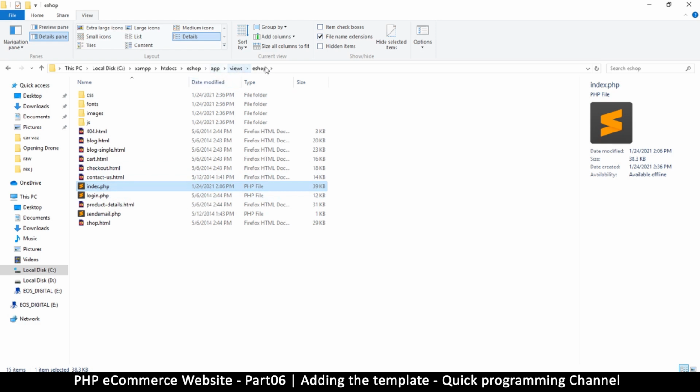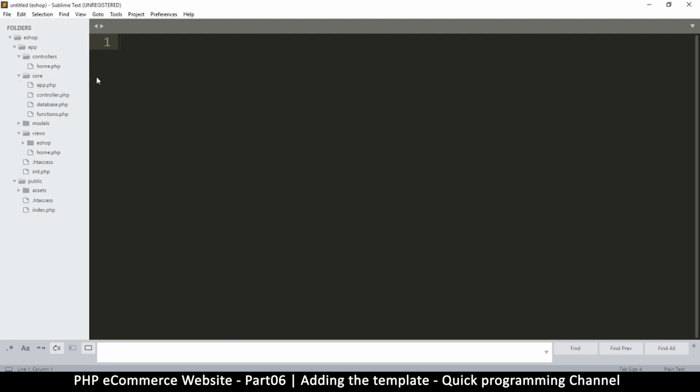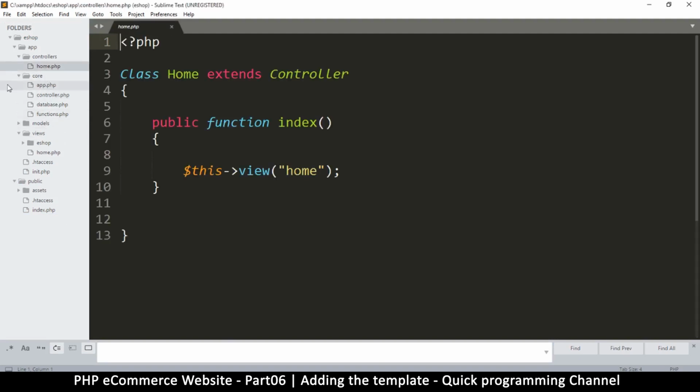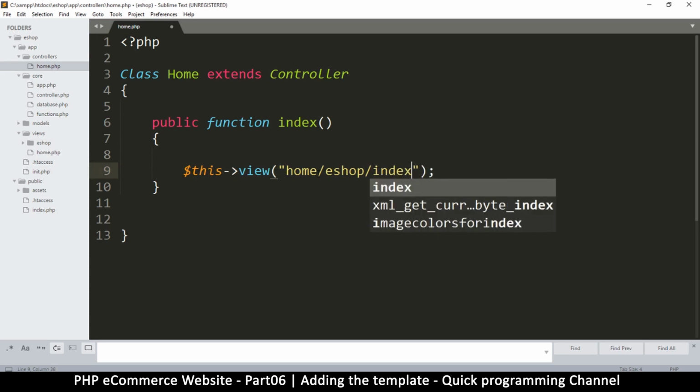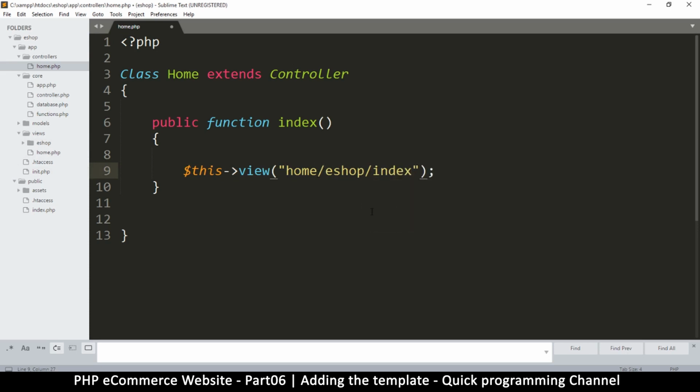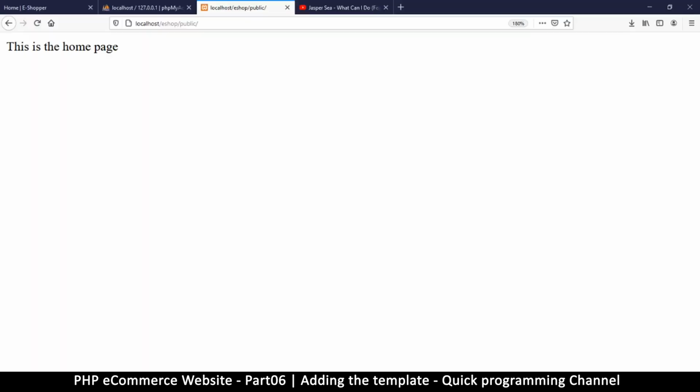It's app, views, eShop. So let me come back here to my MVC, and I'm going to go to my home controller, because this is the one that shows us what view to actually display. Here, instead of just home, I know it's already inside views and we were accessing this home page directly there, but instead we will do eShop, and then we'll say index, because that's the page name. Don't forget not to put the PHP at the end.